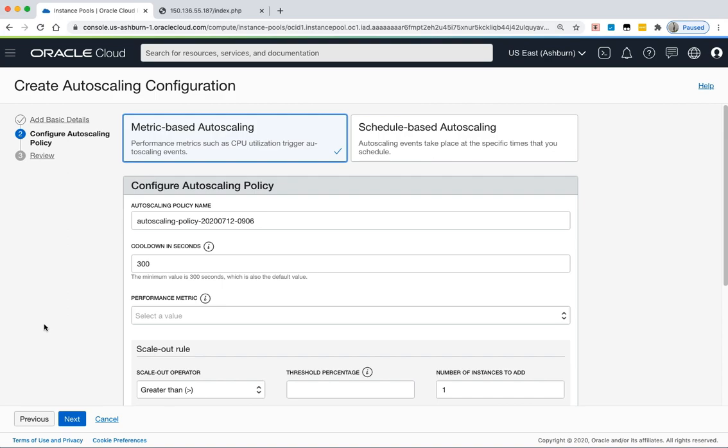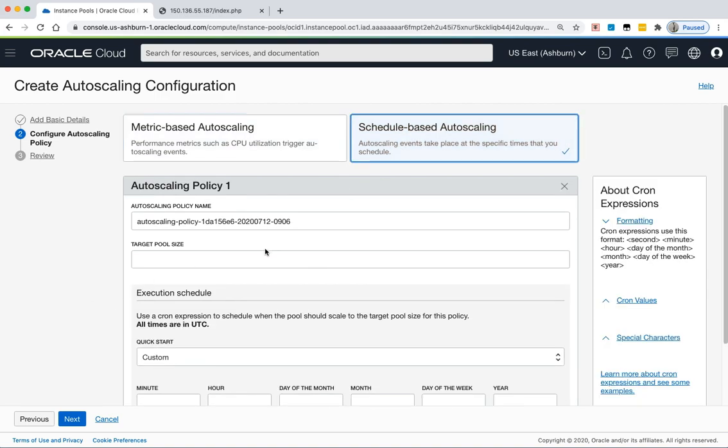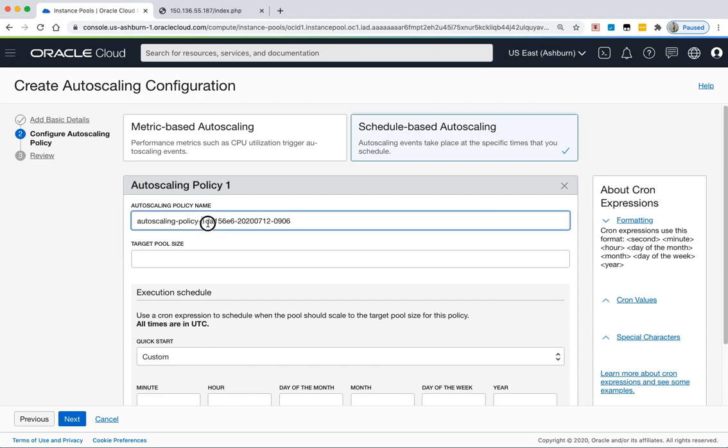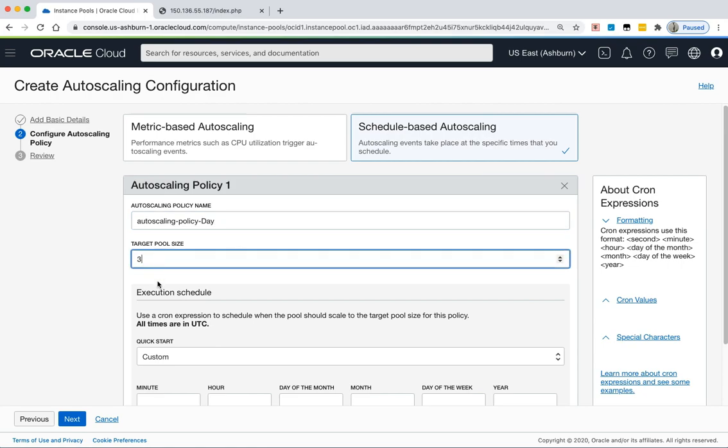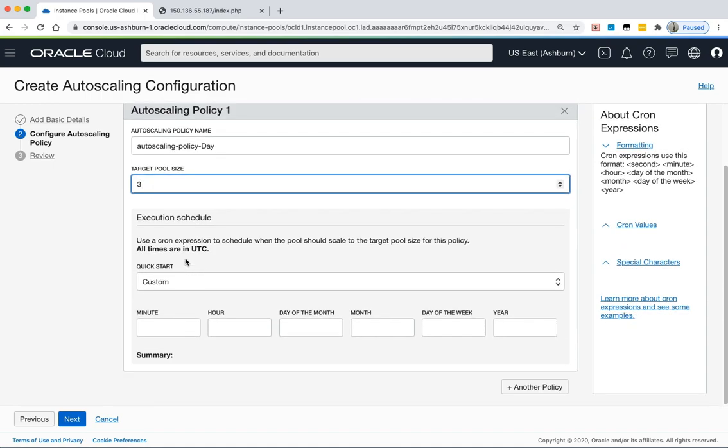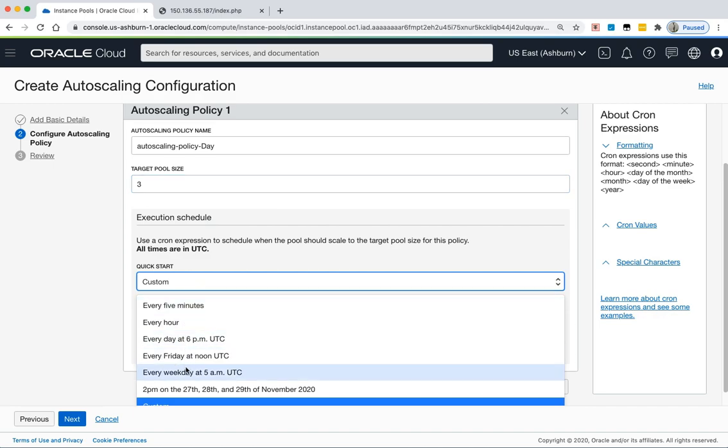So we have a metric-based auto-scaling policy and a schedule-based auto-scaling policy. So let's check the schedule-based first. In case of schedule-based, let's say if I have a requirement to scale out up to 3 compute instances at my daytime at 9 a.m. UTC, then what I can do is let's give the name as day, size is 3. So basically 3 compute instances will be scaled out during daytime, and you can choose the value from here.